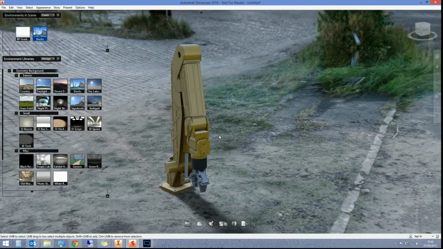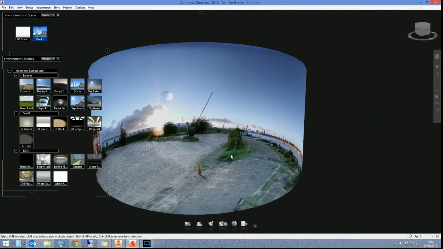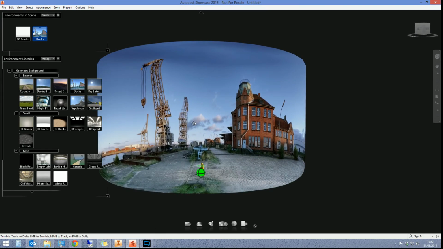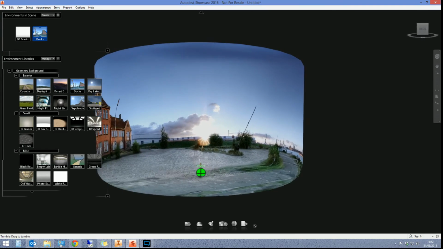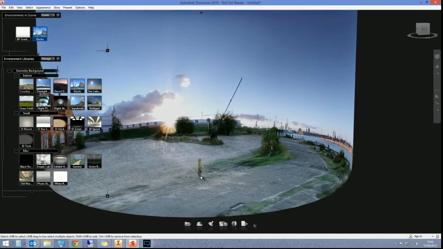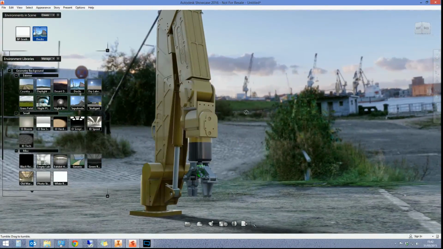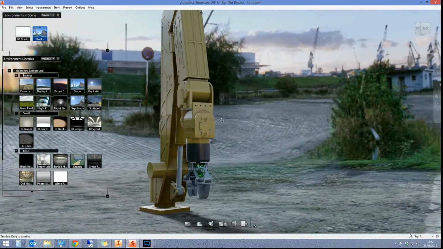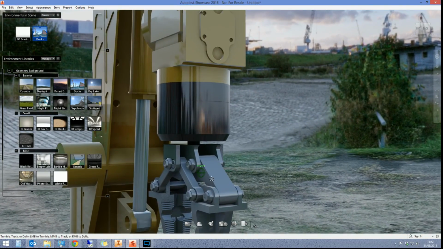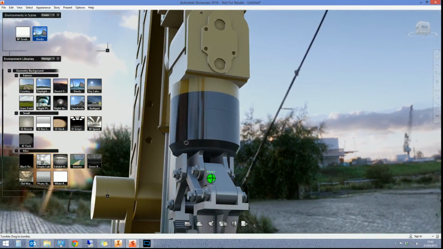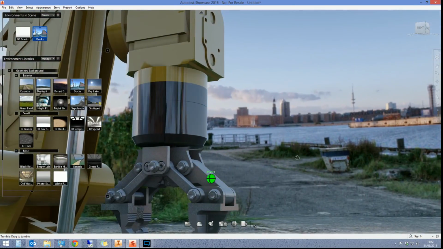And if we zoom out just so you can see what it is, that's all it is. Like I said, it's a dome which it puts around your model, and then the image is wrapped around the dome, and that image casts light onto your model and it reflects off your model as well. So where can we see a good reflection? Probably on the claw. Can we see the background reflecting on there? Not really. Not really. Everything's cylindrical.